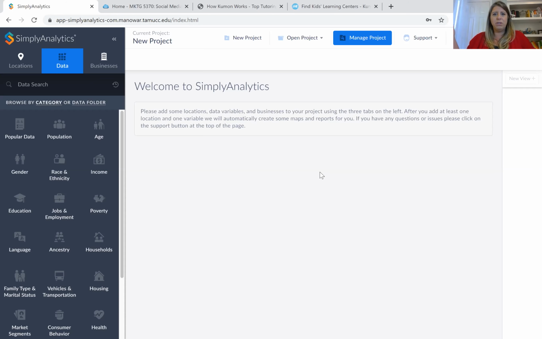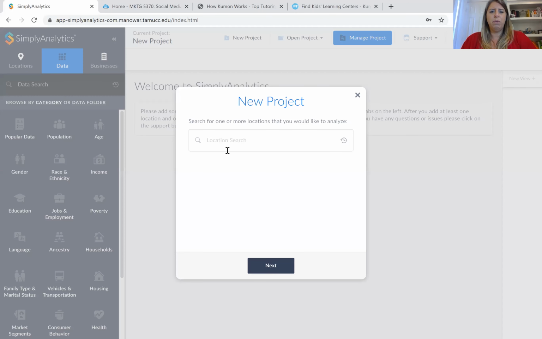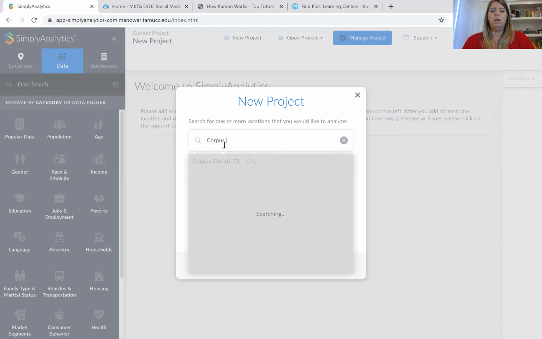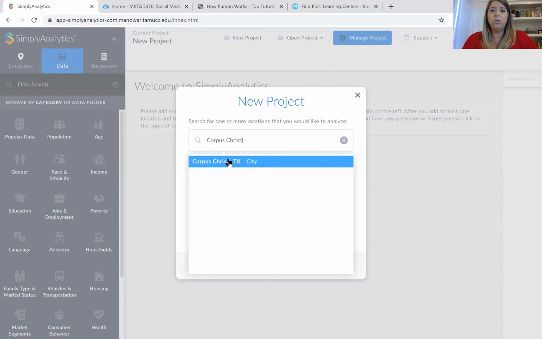Okay, so how do we do that? That's the hard part, right? So let me show you. All right, so we're going to start a new project. And so we're here. We're going to do a new project. This is my location. And so for your project, you would put in whichever location you choose from Kumon.